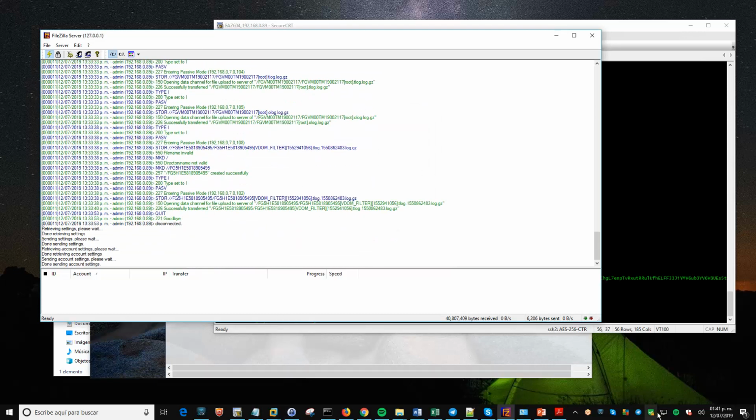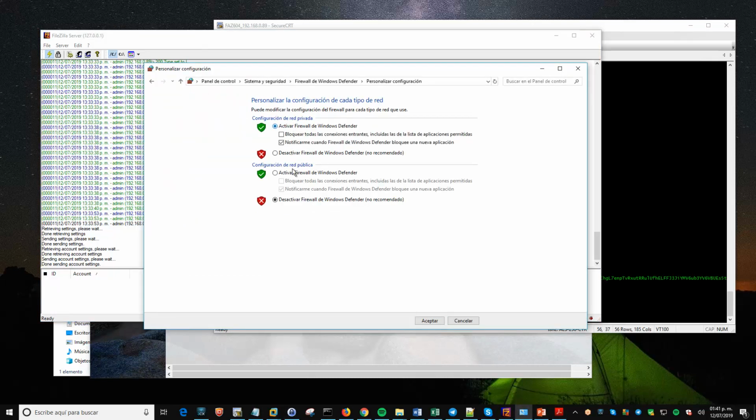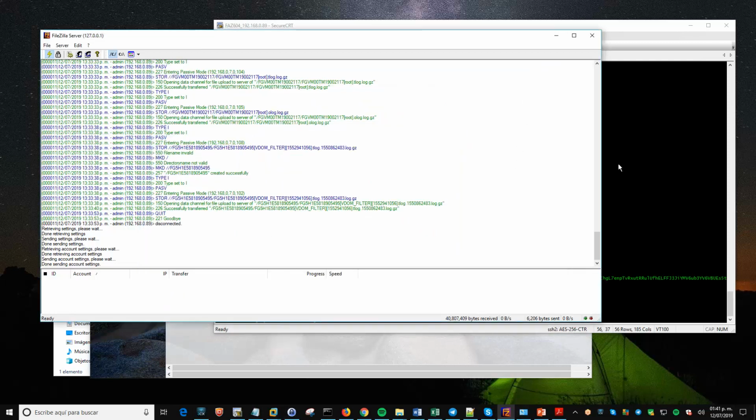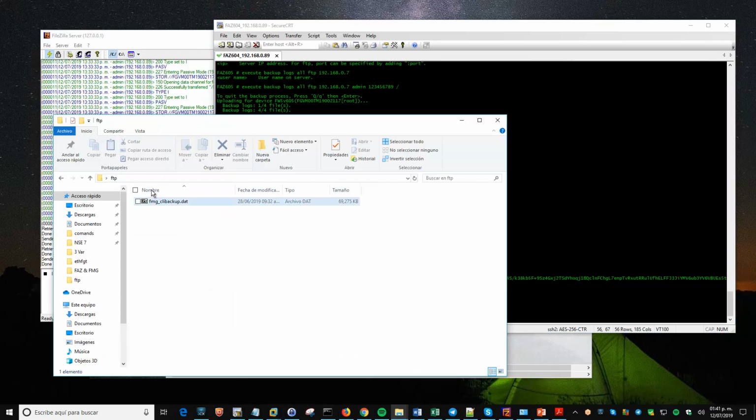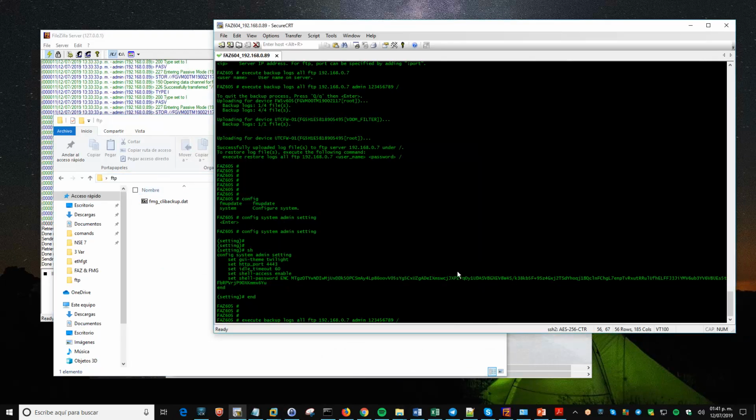Then FileZilla is running, and we are going to start by enabling the Windows firewall, so that you can see that sometimes it's important to deactivate, to turn off the firewall, because otherwise you are not going to have communication between your FortiAnalyzer and your PC.